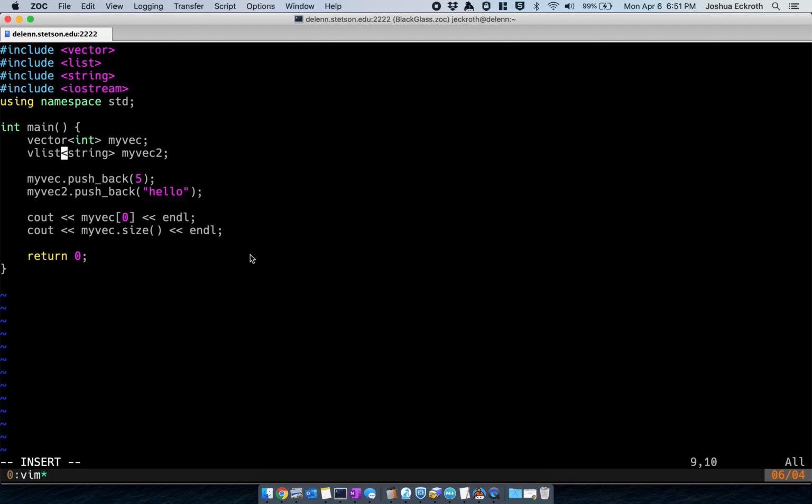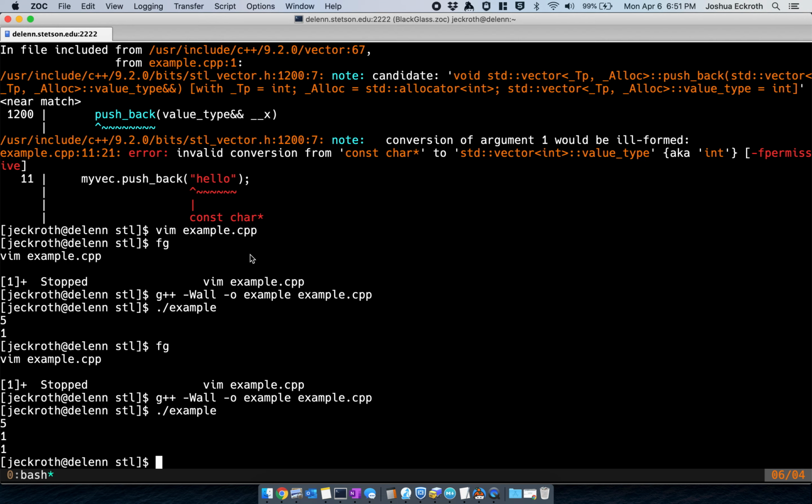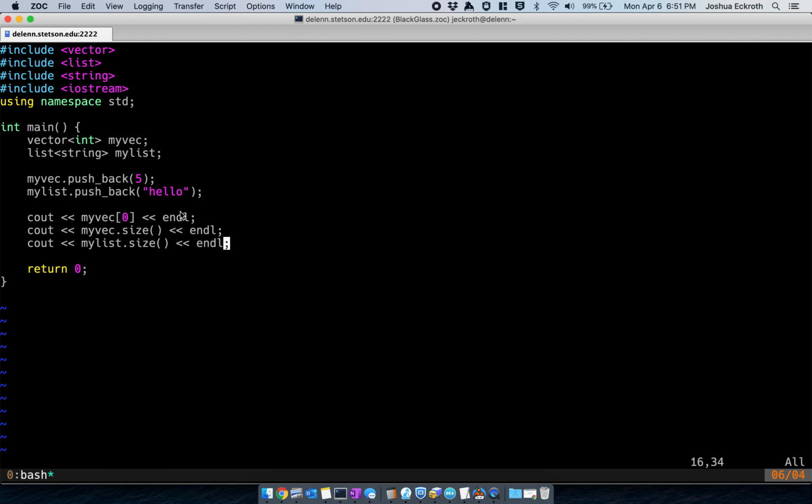Let's change this vector to a list, and I'll change the name as well, my list. And you can see we can do my list size. All right, so they each have one thing. Now, why is it called pushback?